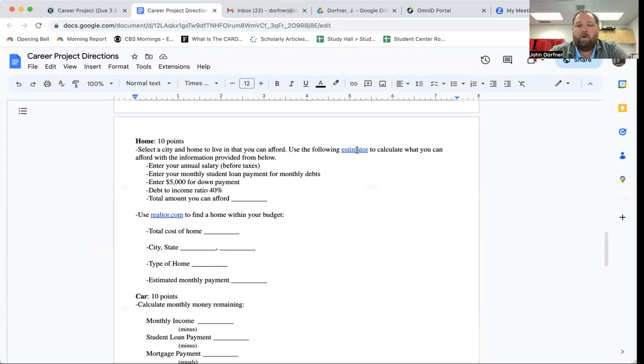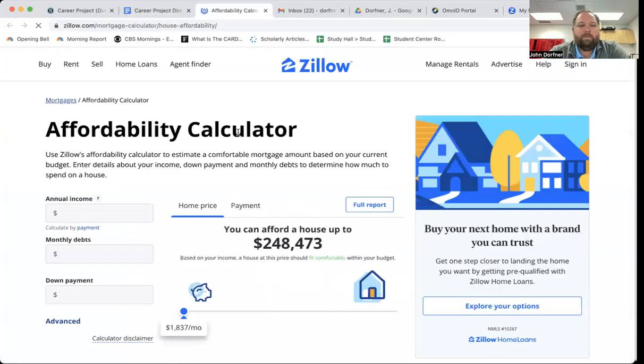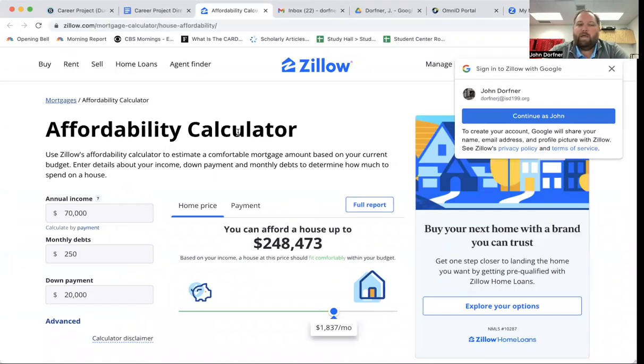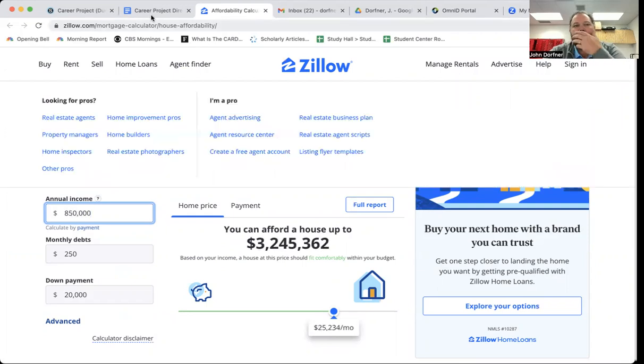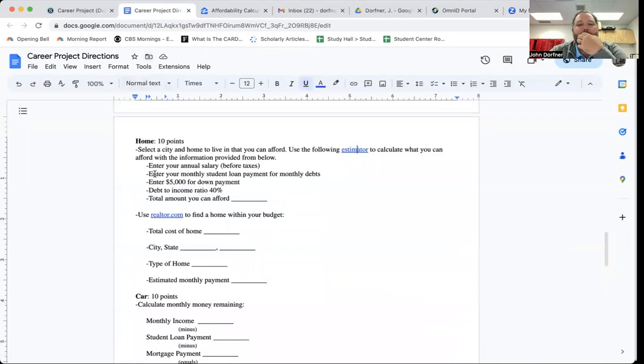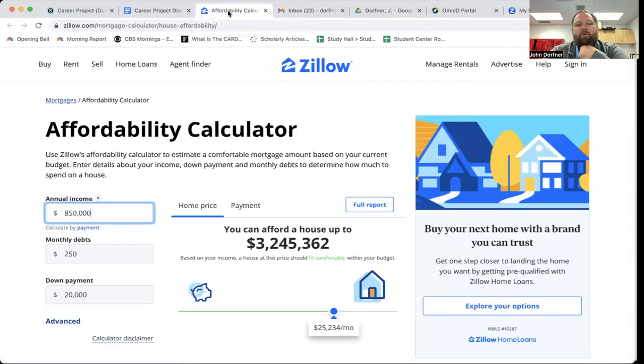All right. So the first part of finding your home is you have to get an estimation on what you can afford. So you're going to use the following estimator to figure that out. And typically, what the rule is, you can afford 3 times your salary. So let's say that your salary is $85,000. And you're going to use your full salary here, right? So this is before taxes. 3 times your full salary.